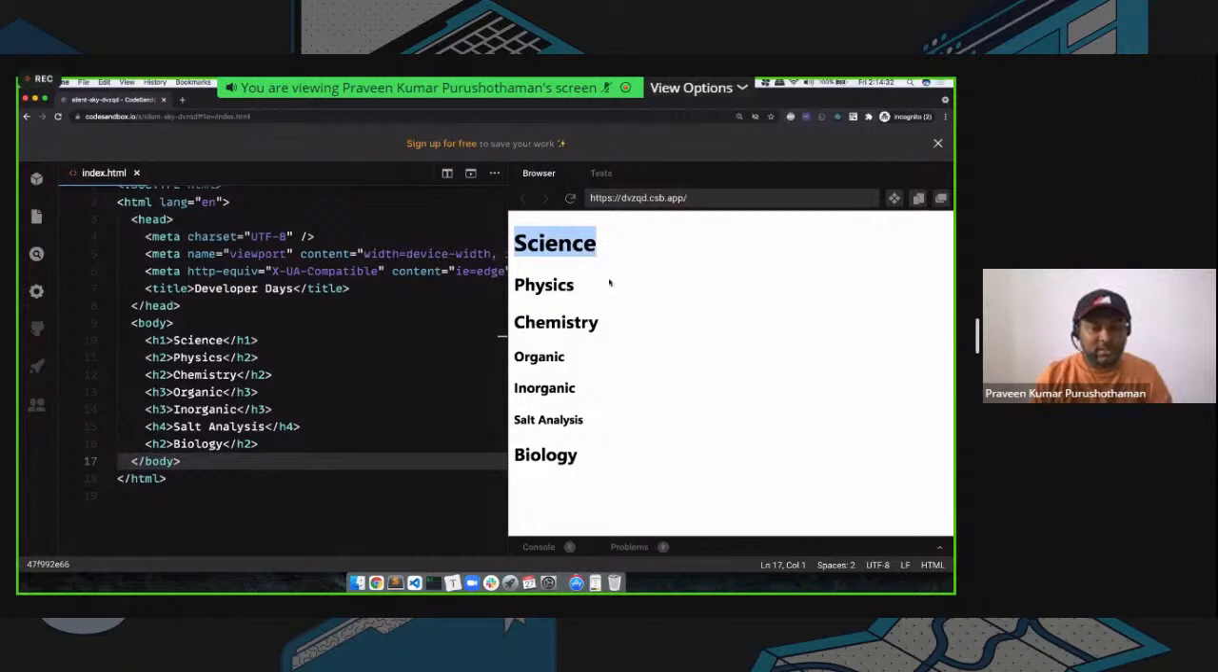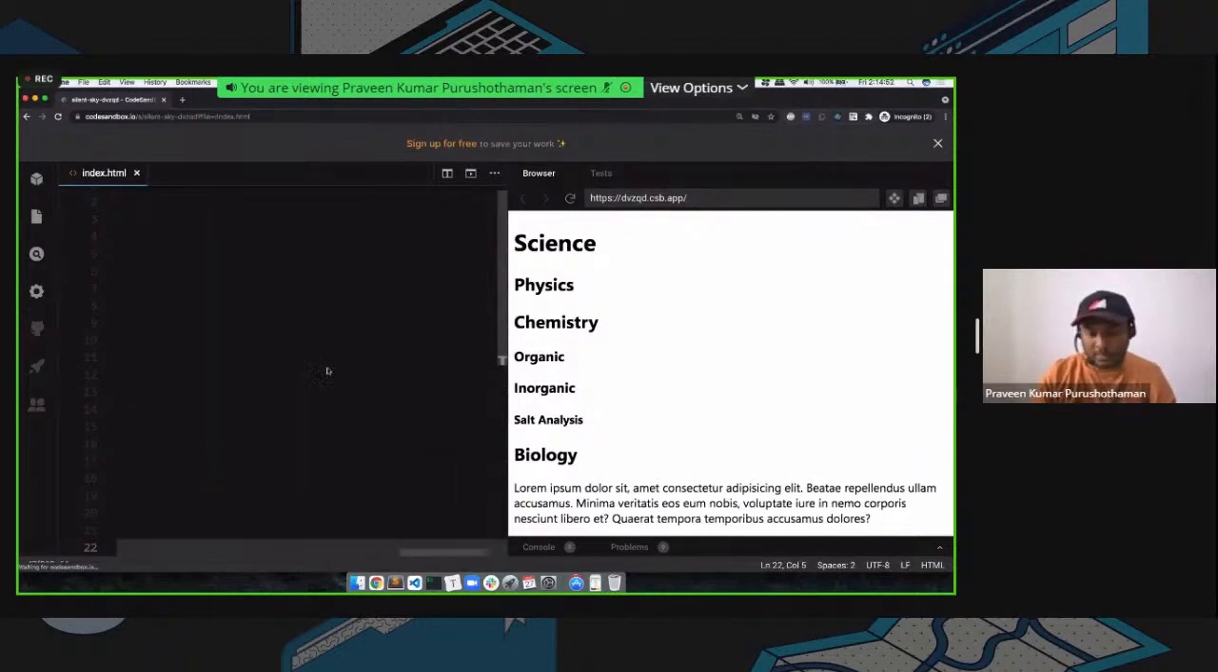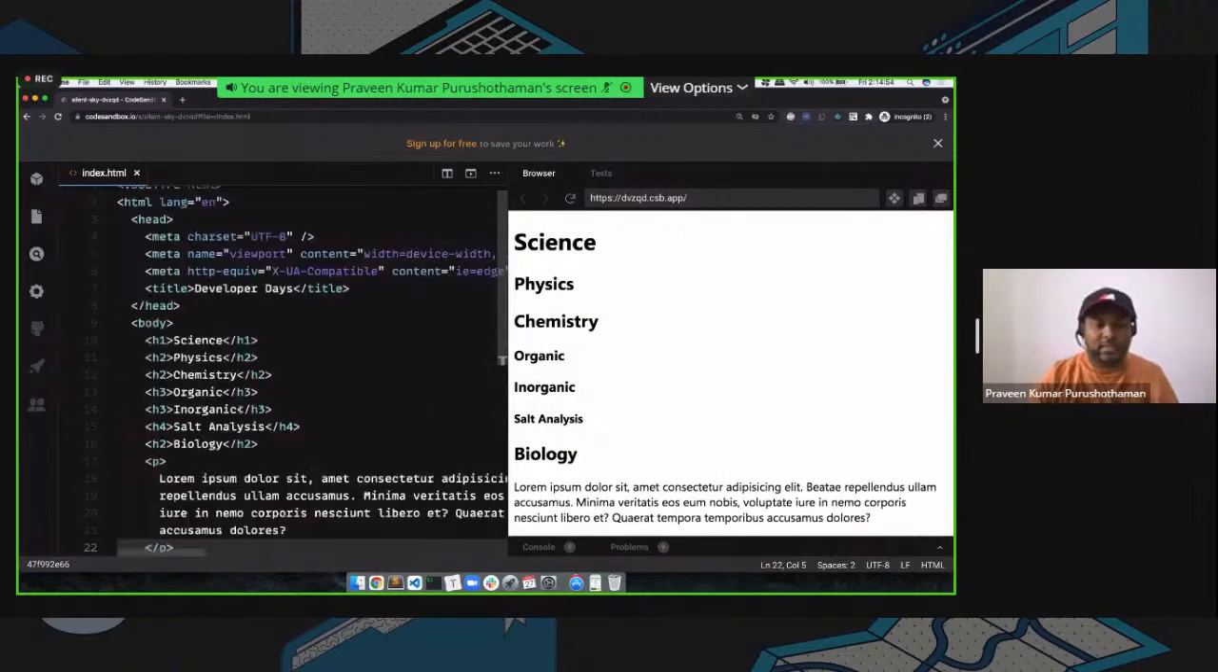This is the main title, which is science, and there is physics, chemistry, and biology. Then under chemistry, you have organic and inorganic. It's something like your directory structure. And for any running text, you will be using the paragraph tag. This is the p tag, which stands for paragraph, and you can type whatever you want to type here. So there could be something like this.